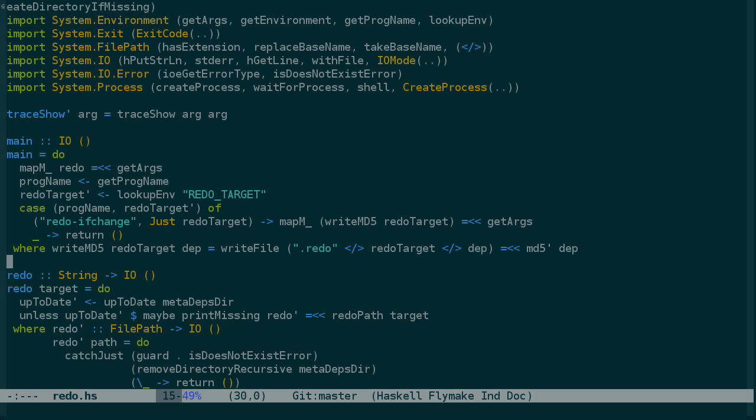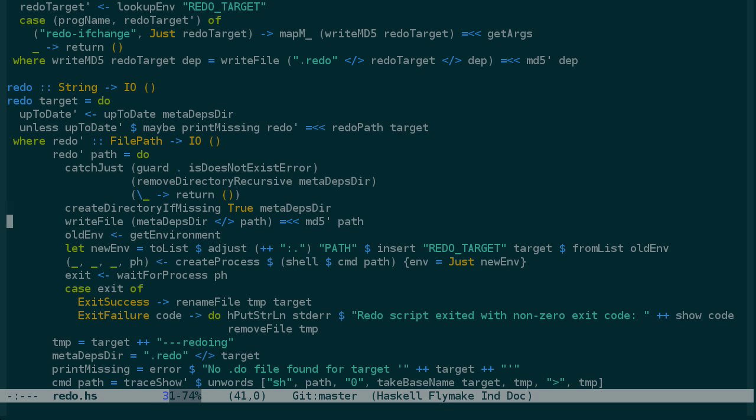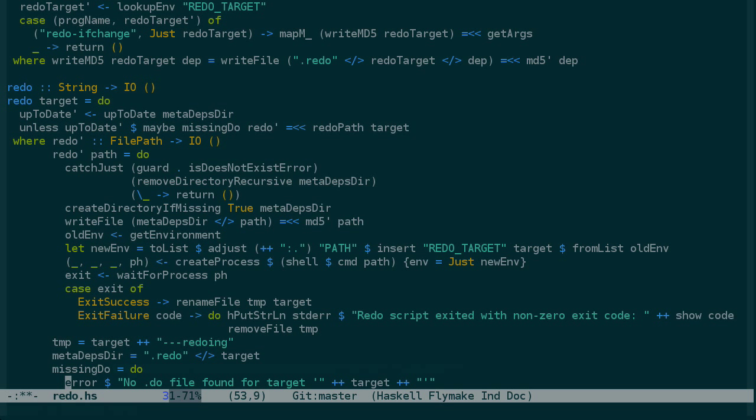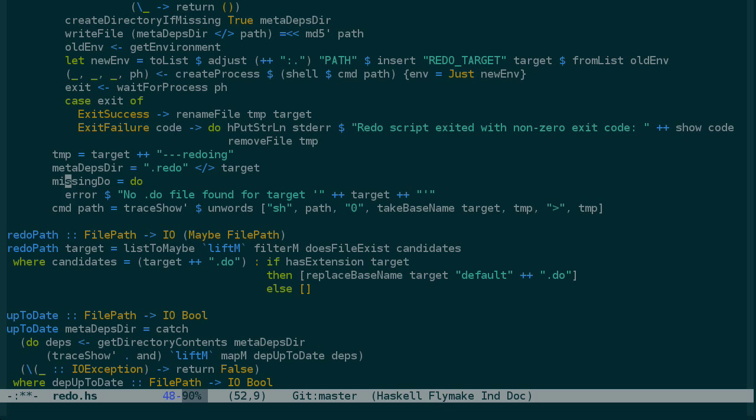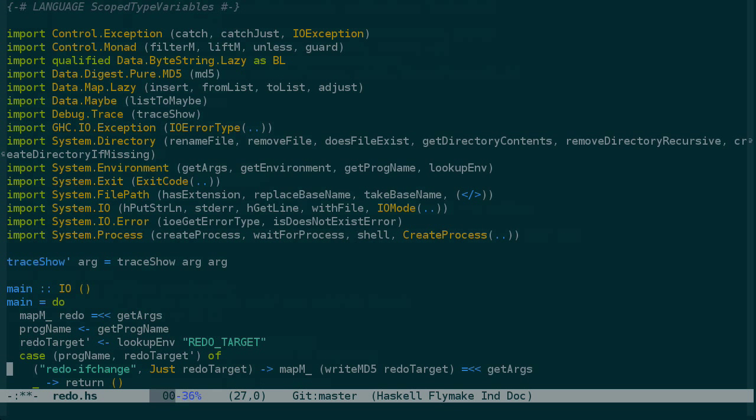So we need to be able to handle that case. And the simplest thing I can think of is, instead of complaining that there's a missing redo here in the print missing, let's change that to, let's just say missing do. And missing do will look to see if the target already exists. And in the case that it exists and there's no do file, then it'll just say, you know, the target's already there. I don't know how to rebuild it, so I guess we're okay. And I don't know if this is the best way to approach this in the long term, but I think it'll work for now. So we've already imported from System.Directory doesFileExist.